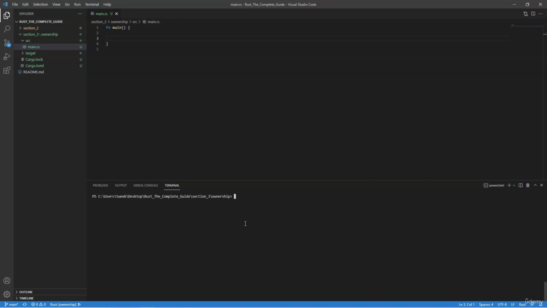So I mentioned earlier the rules of ownership. But what are they? Well, the rules are: each value in Rust has a variable called its owner. There can only be one owner at a time. And then when the owner goes out of scope, the value will be dropped, also known as freed. So let's start off with a simple example and just start trying to understand what these concepts mean.